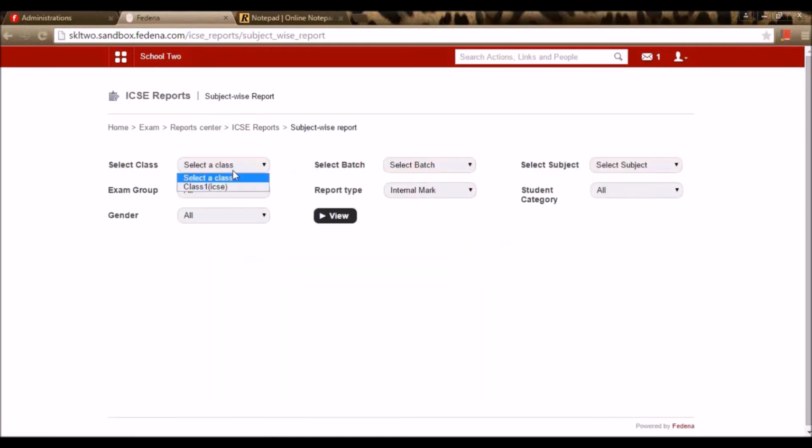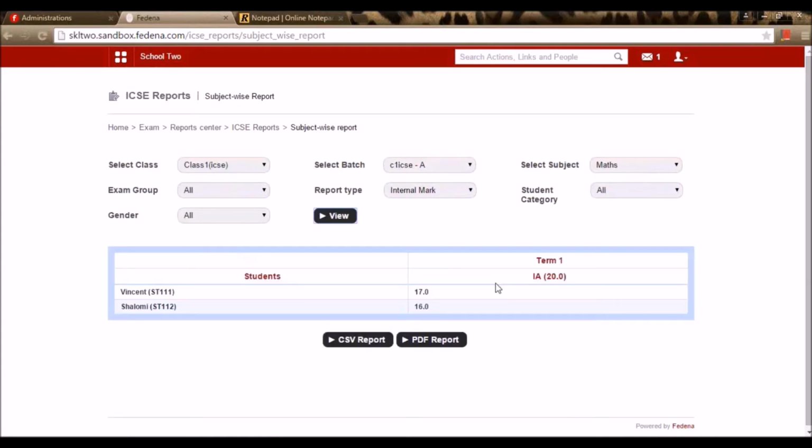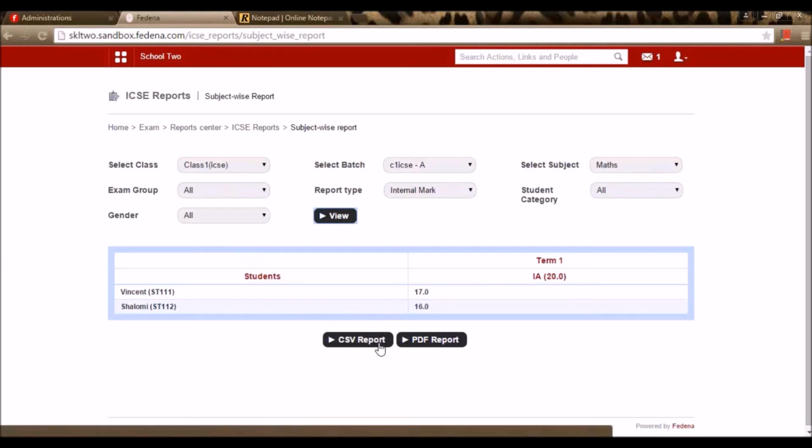You can go for subject-wise report, select a particular batch, select the subject that we want to view for, select the internal score or any particular criteria that we have, and go for the view option. Here we can see the score that they have for this particular student, and we can go for the CSV report or a PDF report if required.